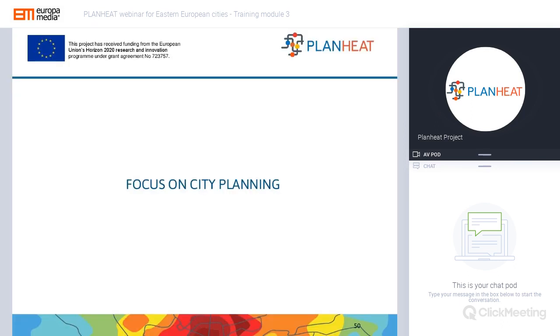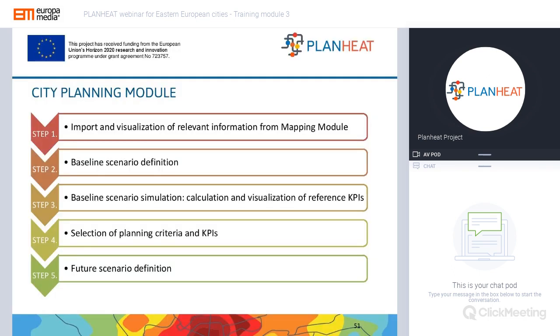Okay, and the last section of today's webinar is the focus on city planning, for which I also prepared a flow by steps. So the city planning module is imported and visualized by relevant information also from the mapping module. It has a baseline scenario definition and simulation with the calculation and visualization of reference key performance indicators. Then the planning criteria and the KPIs can be selected for future scenario definition.